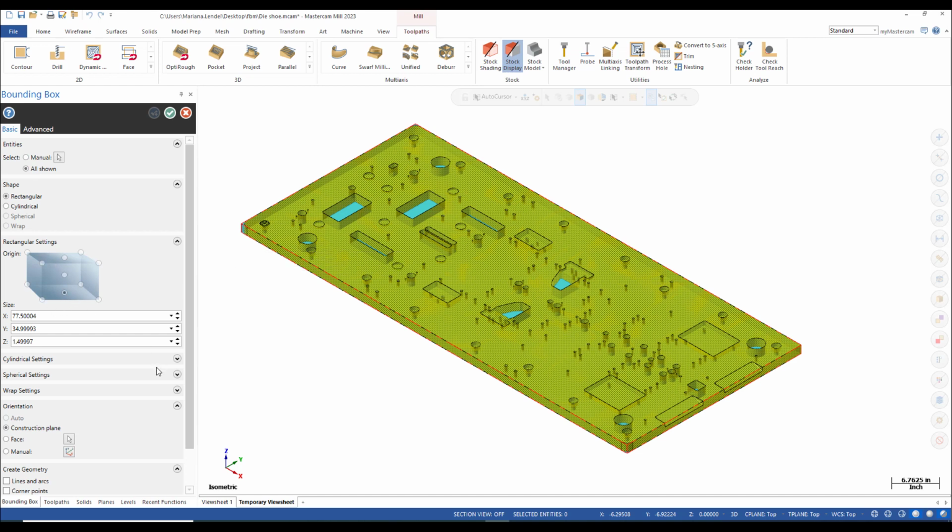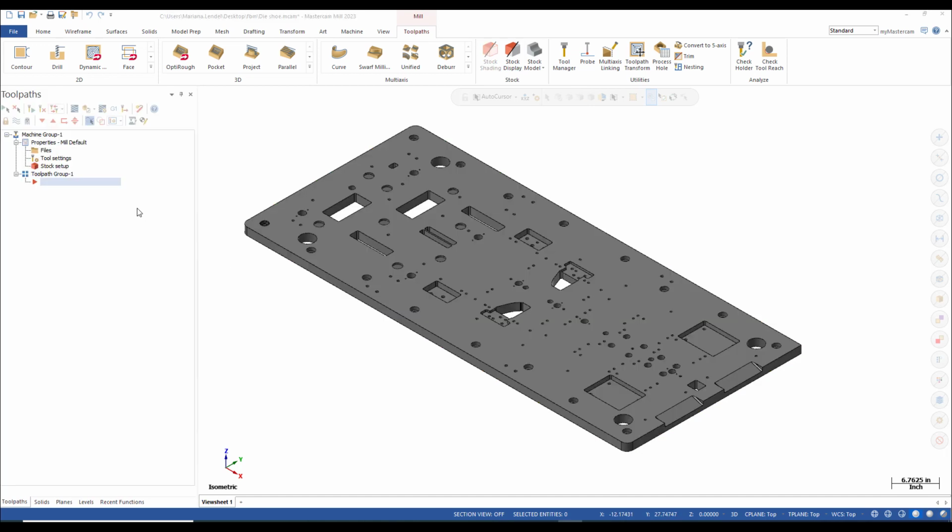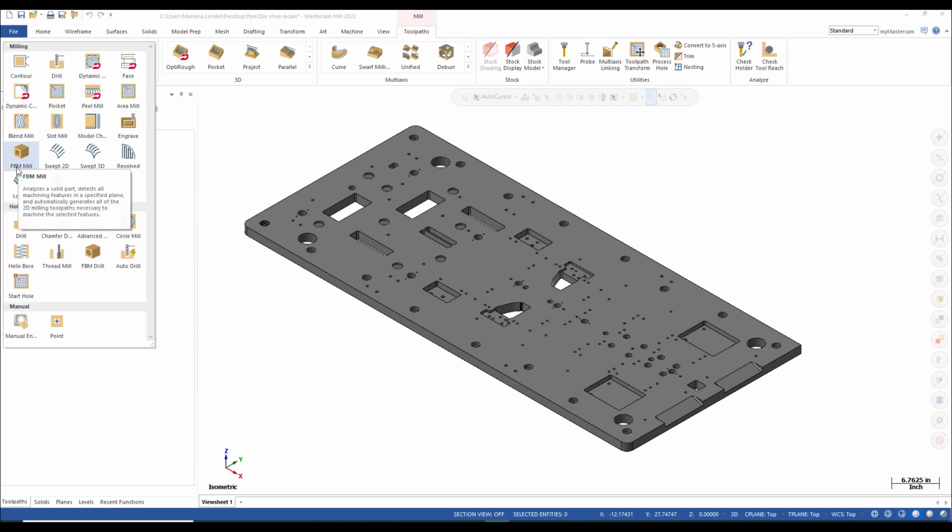And I'm just going to add some extra stock in Z, 100 thou extra. The extra stock will be machined with the facing operation. To start the toolpath, from the toolpaths ribbon to the group, I'm going to expand the gallery and I'm going to select feature-based milling.